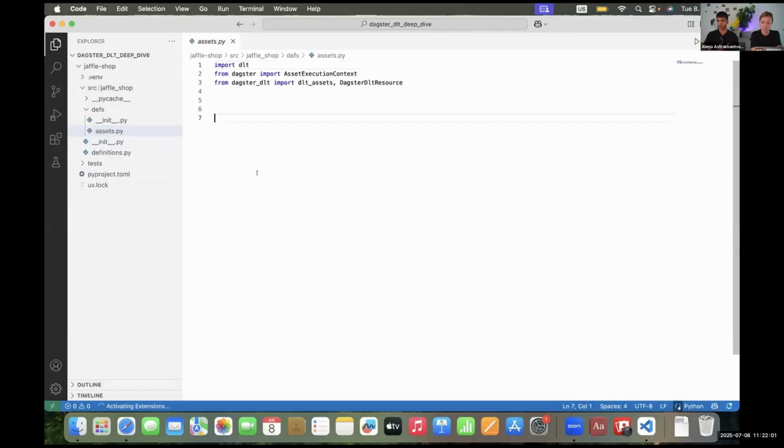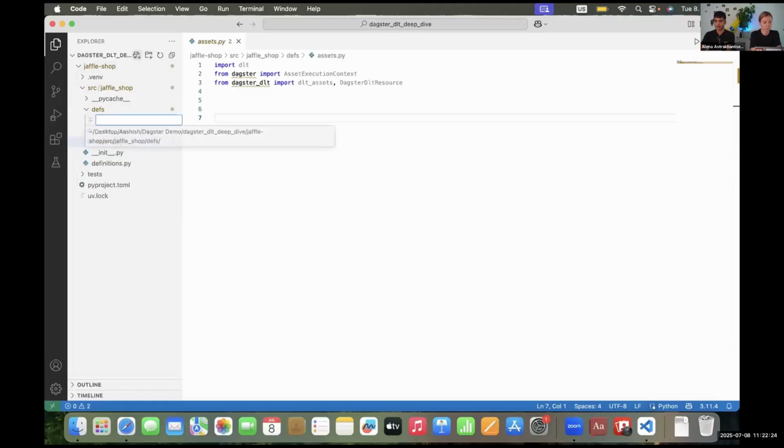To recap, before we actually have our pipeline, we need to create our source. Our source is what has all those REST API features, the things like the pagination, the retries, and so on and so forth. So I want to first create that here before I get to building a pipeline. So what I'm going to do is, right next to assets, create another file, and I'm just going to call it Jaffle shop source.